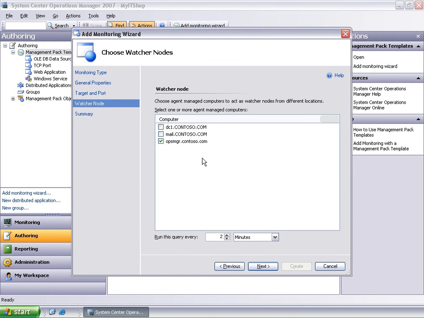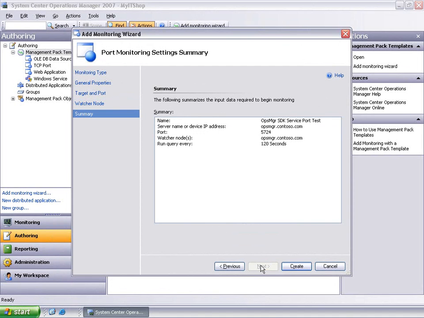Depending on the task you are doing, sometimes it may make sense to pick a watcher that is near the service being tested, while other times it may be appropriate to select a watcher node from a different data center or remote office. Indicate how frequently you wish to run this test. More often causes more overall work to be done by the system. Less often means more time may elapse before you're notified of a failure. Click Next. Review your settings and click Create to complete this template.